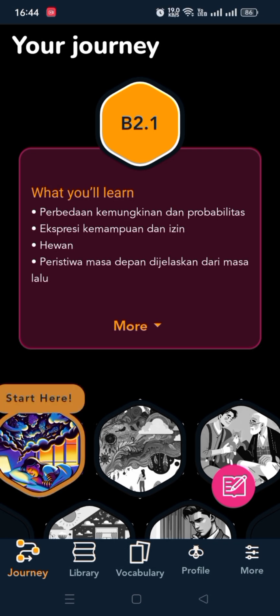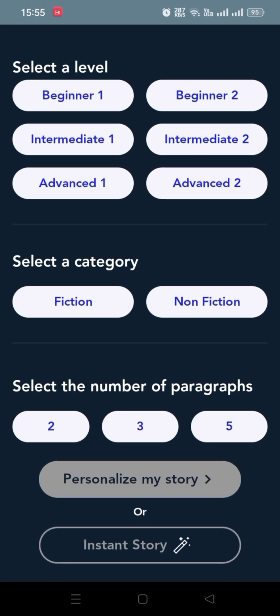Okay, well, this is an inside view of Bilingo app. You can start with Start Journey to improve your reading skills regularly, but this feature is only for premium users, so it's not free. You can also improve your writing skills by pressing this icon to add your own story. But unfortunately, this feature is also specifically for premium users.